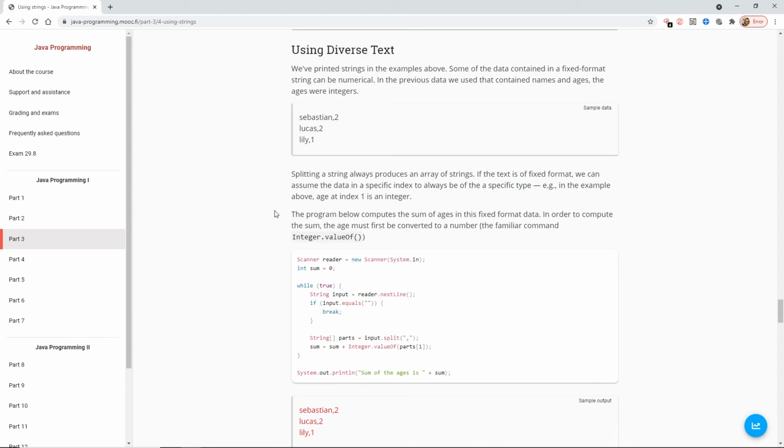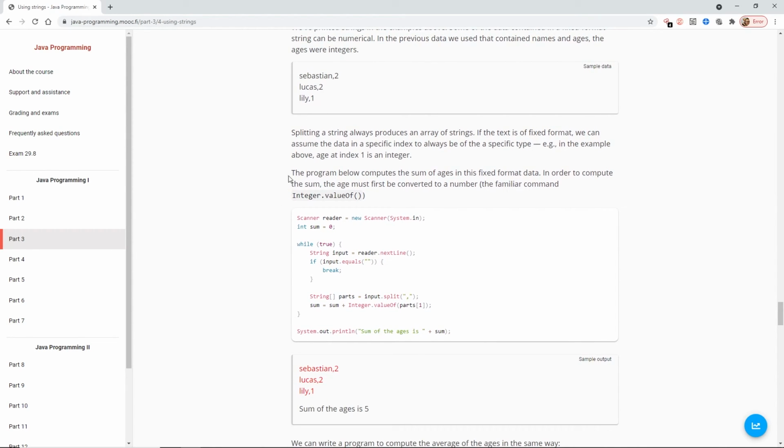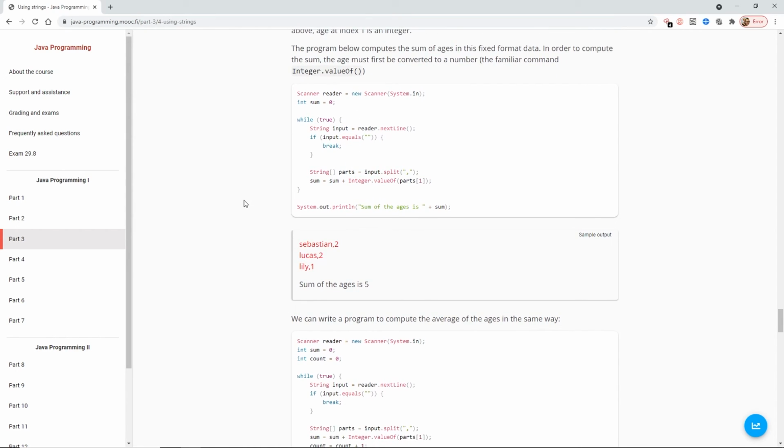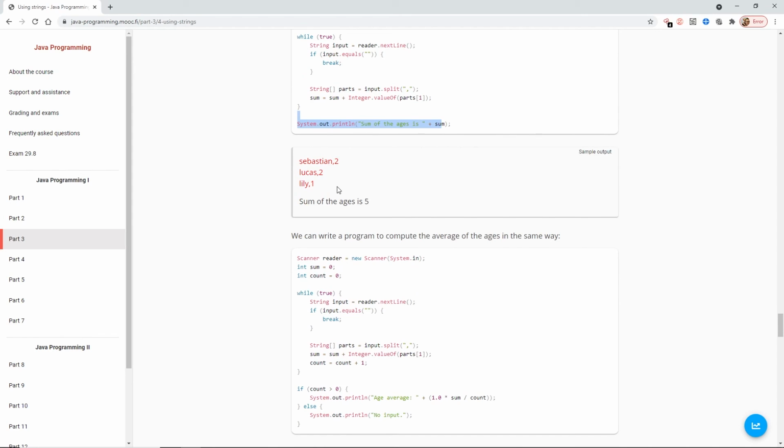In order to compute the sum, the age must first be converted to a number. So we've got the familiar command of Integer.valueOf. This is called parsing, so we're parsing to int. Here we've got our scanner, we've got an integer, we've got a while loop. This is our normal break that we've been using in the previous examples. Here we've got our array, and then we're saying that sum is equal to sum plus column 1, which is the ages, and that column 1 is going to be an integer. And then we're printing out the sum. So here we are, the sum of the ages is 5 because we've got 2, 2 and 1.